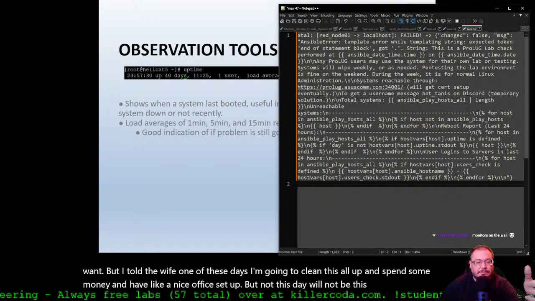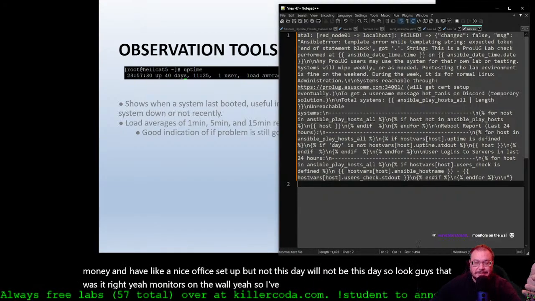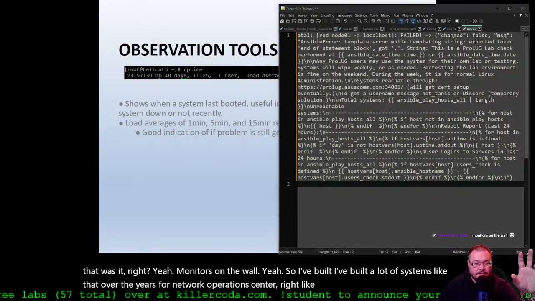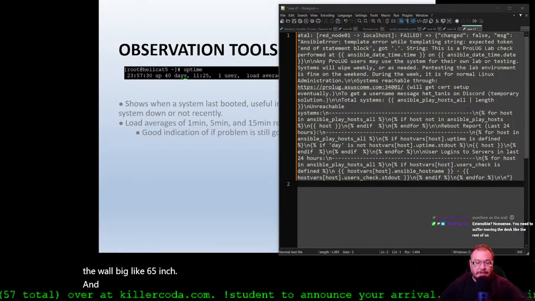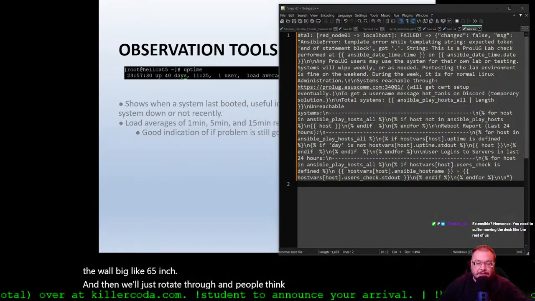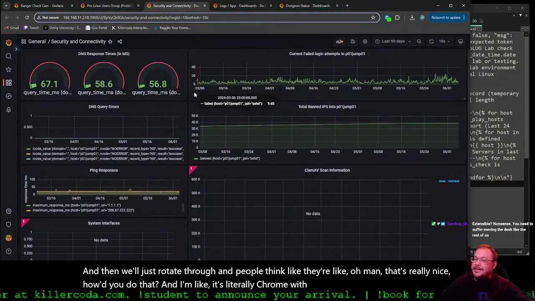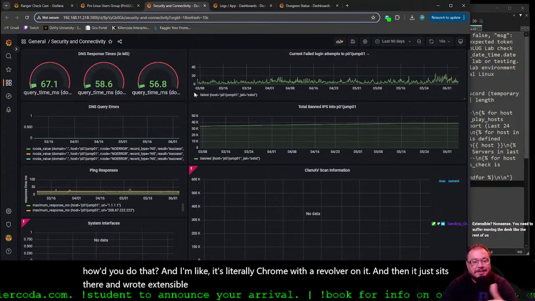So look, guys, that was it, right? Yeah, monitors on the wall. I've built a lot of systems like that over the years for Network Operations Centers. I'll put the monitors up on the wall, big 65-inch ones, and then we'll just rotate through. People are like, oh man, that's really nice, how'd you do that? And I'm like, it's literally Chrome with a revolver on it, and then it just sits there and rotates. Extensible nonsense. You need to suffer moving desks like the rest of us.